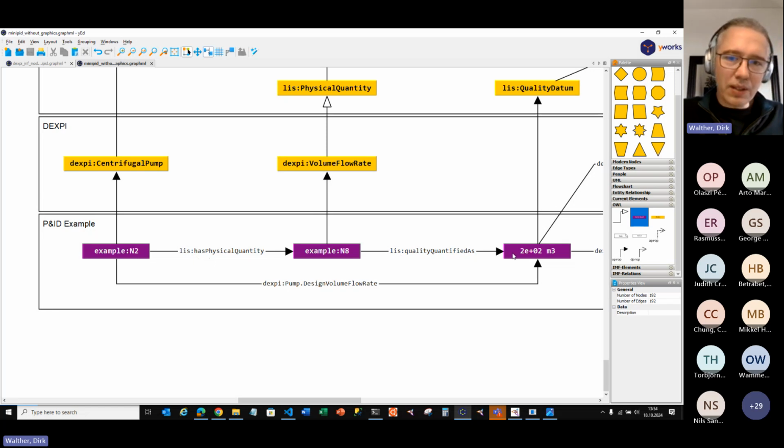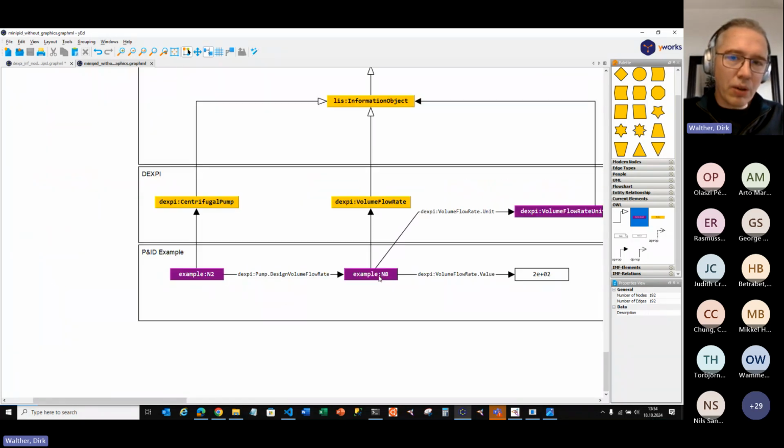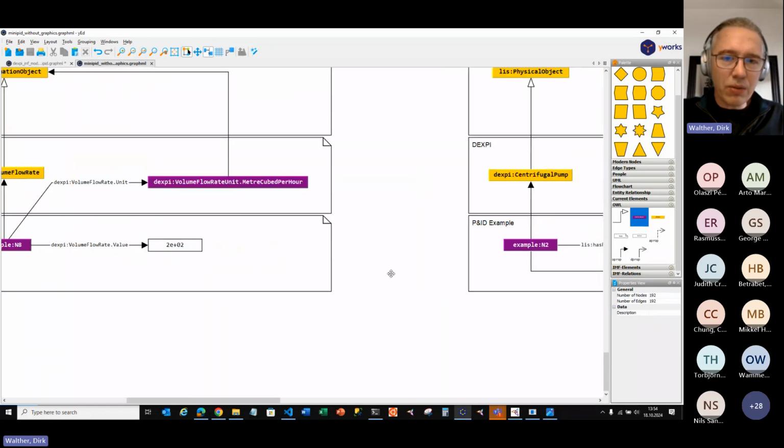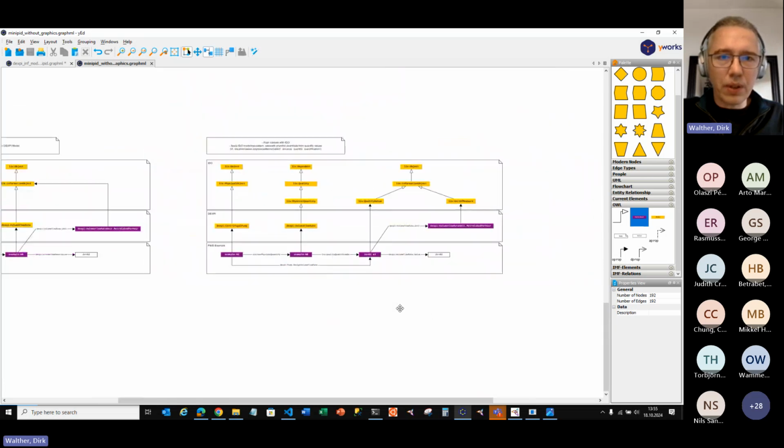But you can use them as an underpinning model for the DEXPI relationship, which is design volume flow rate. Now again, in DEXPI, the design volume flow rate points directly to the node that carries the unit and the value. And you can do that here as well by abbreviating these two steps and simply saying design volume flow rate points directly to the data with the unit and the number, abbreviating has physical quantity and quality quantified as. So the quantity is sort of encoded in the relationship itself. So that's a way to do that.